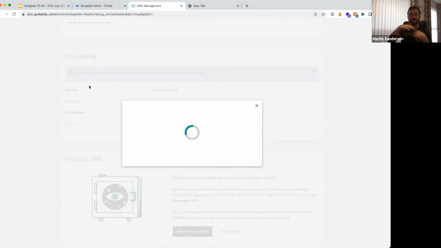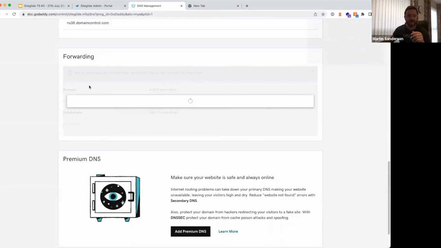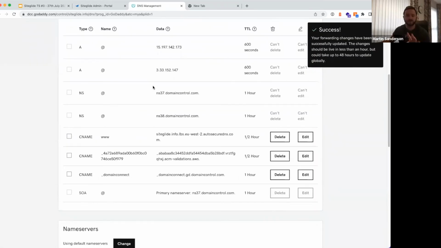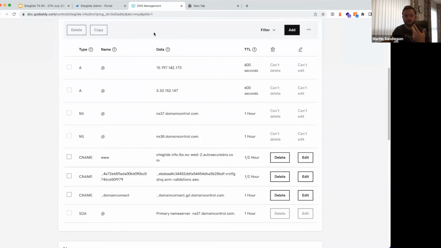So after everything's finished propagating, your site will then be live, and any records that you have in your registrar will continue to work. If you want to add or amend records, you'd come to the registrar and it's all managed here, but your SiteGlide site will be live to the world.